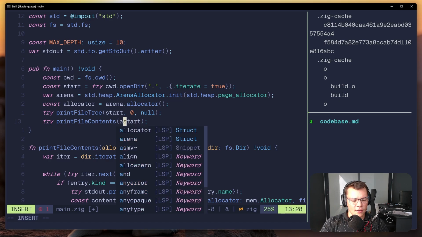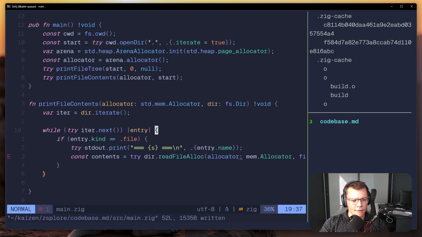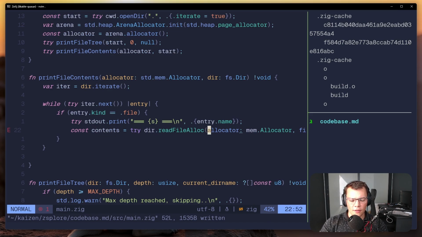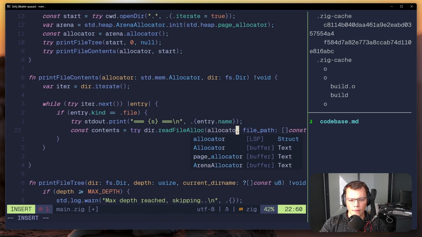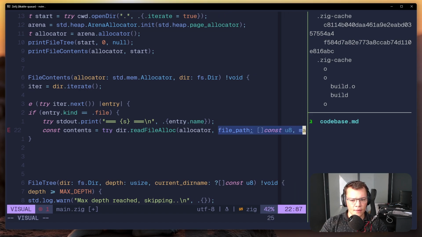contents takes an allocator, and now we can read file alloc with the allocator. And the file path would basically be the entry.name.